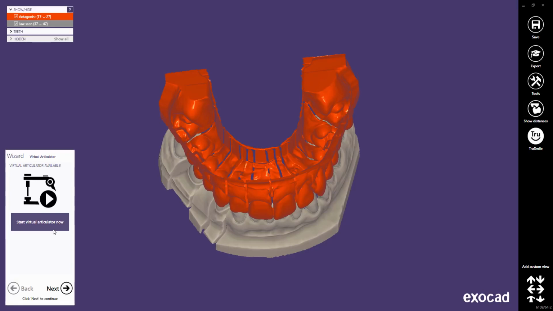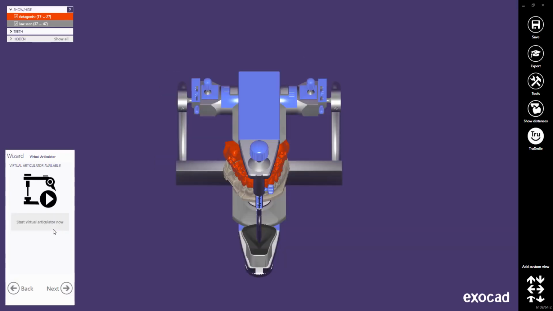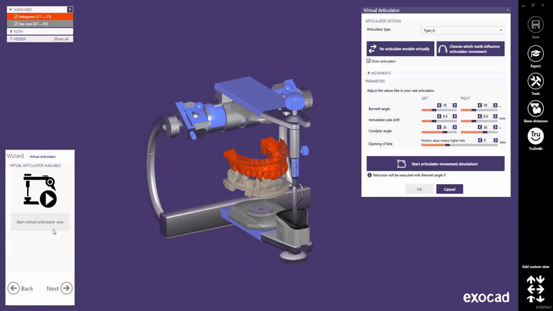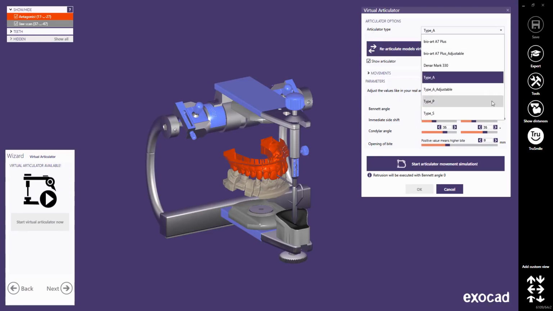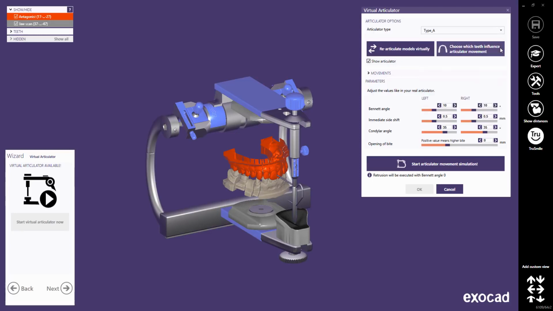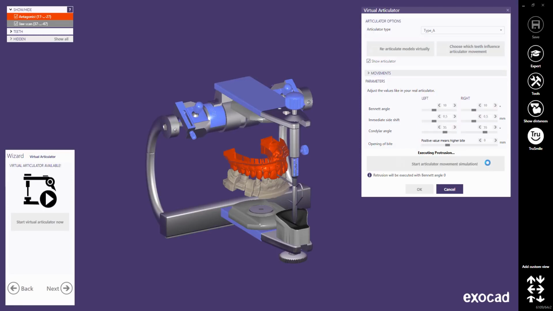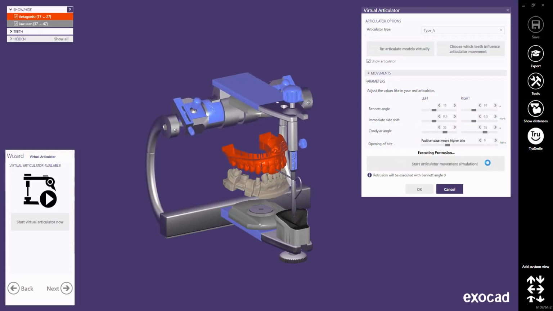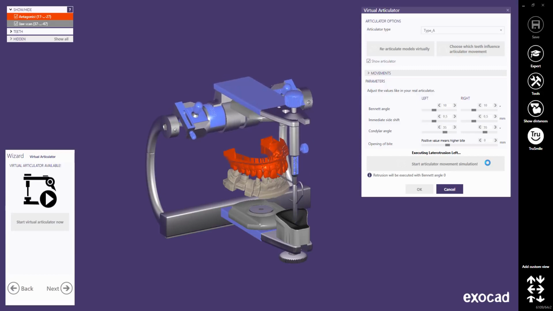Let's start with the articulator. Note that if you don't want to use the articulator, simply click Next in the wizard to skip this step. Right now, I don't want to go too much into detail about the virtual articulator feature with its different articulator types and parameters. This will be explained in a separate tutorial. I directly start the articulator movement simulation with the default parameters. Note that this operation must be executed before clicking OK in order to save the articulator movements for a dynamic occlusion adaptation later.